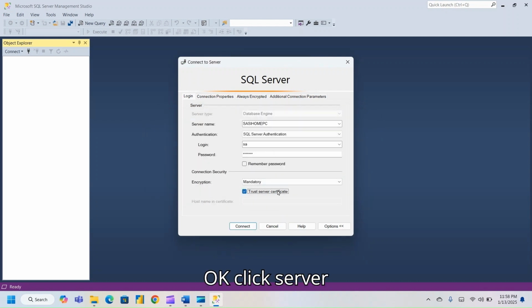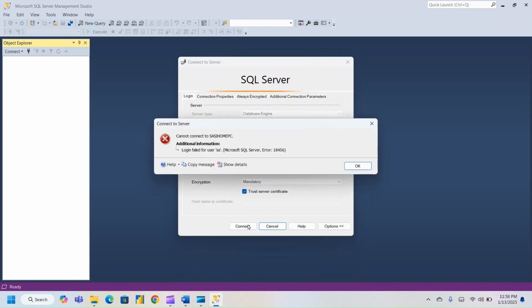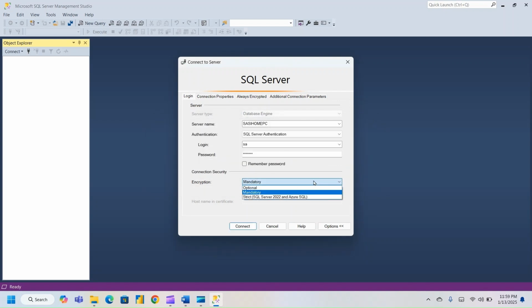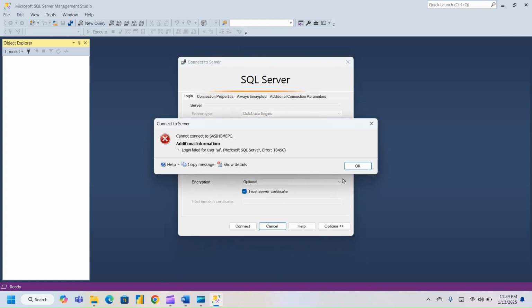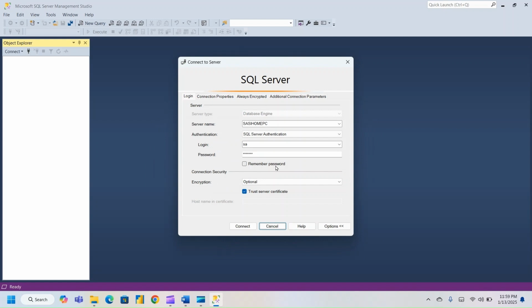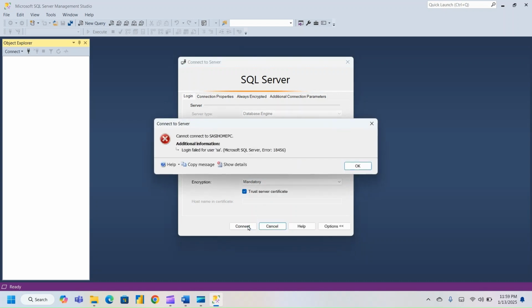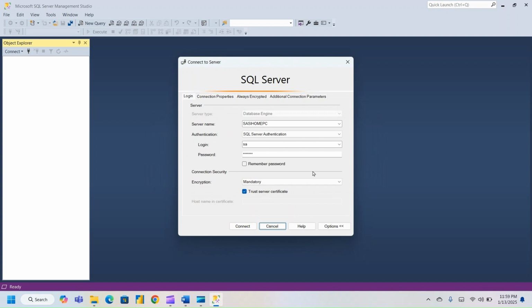Okay, click trust server certificate, connect. Keep it as optional.